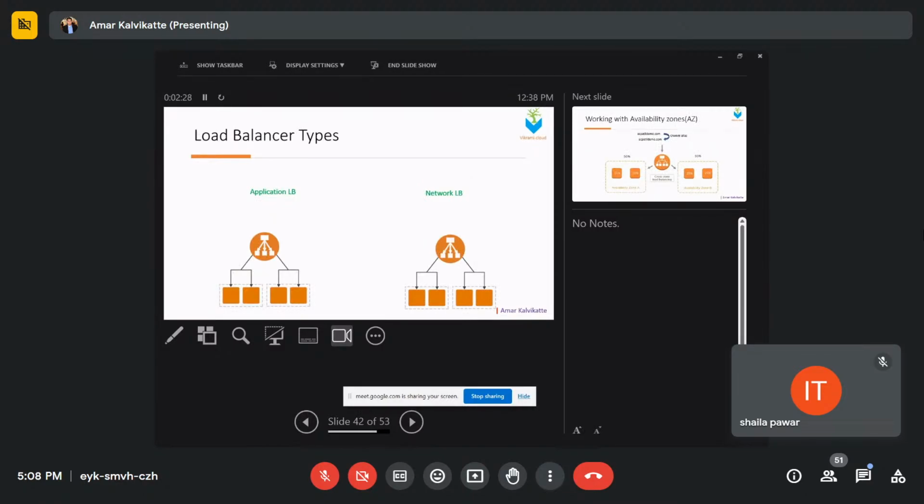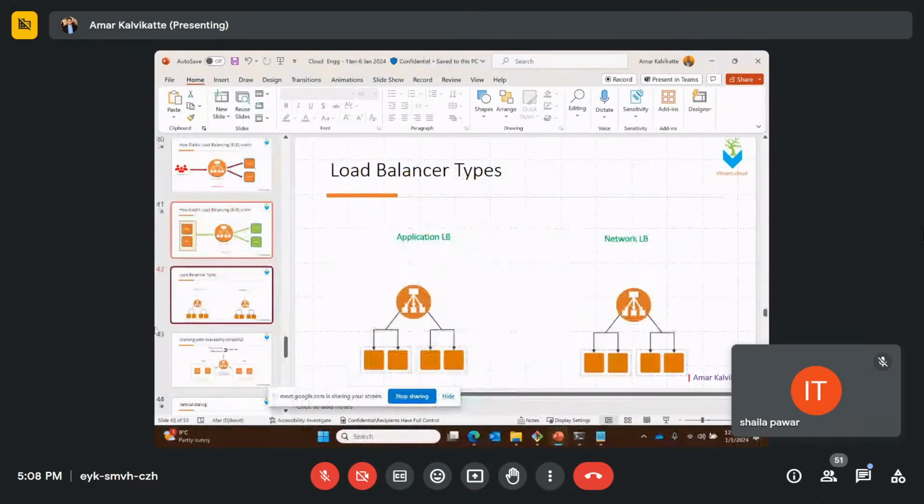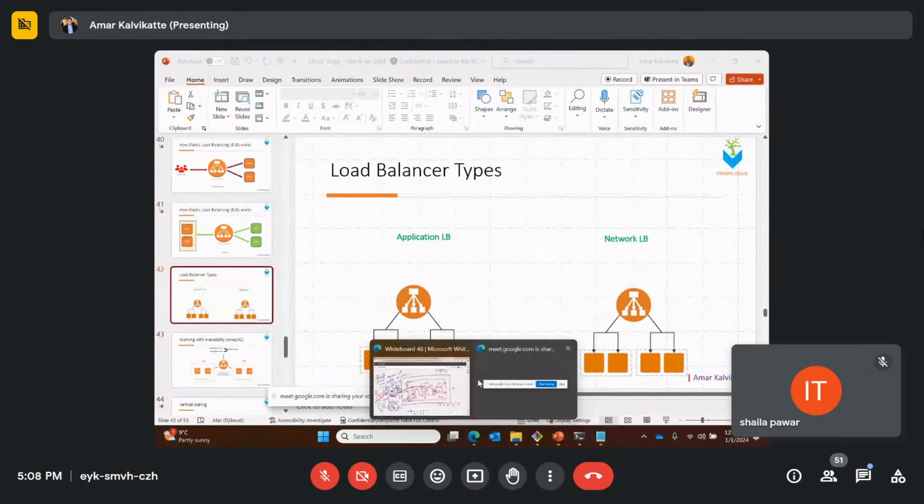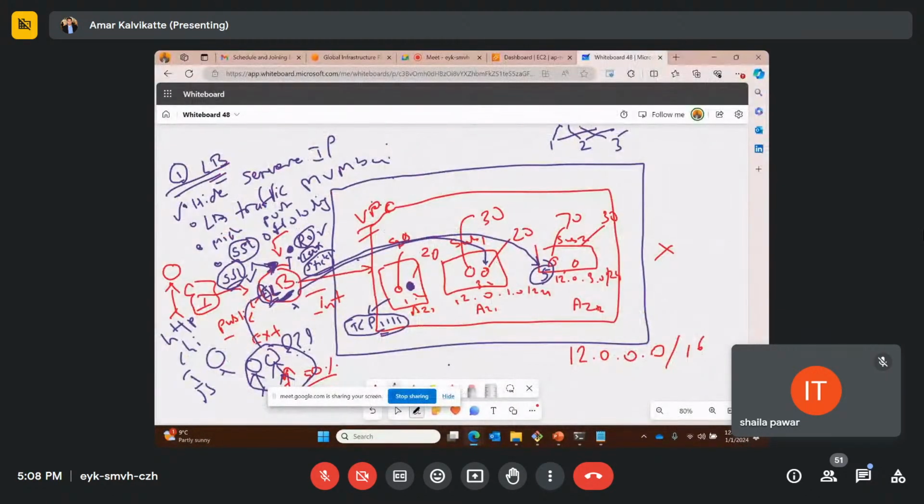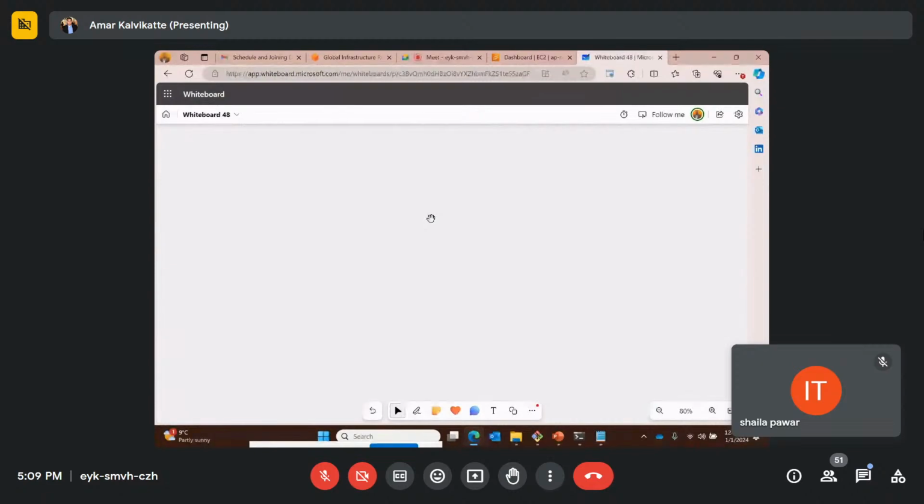There are a couple of load balancer types: application load balancer and network load balancer. Before I explain that, maybe I'll come back to the drawing again to make sure you understand what that means. I'm sure you have all gone through the concept of the OSI model.